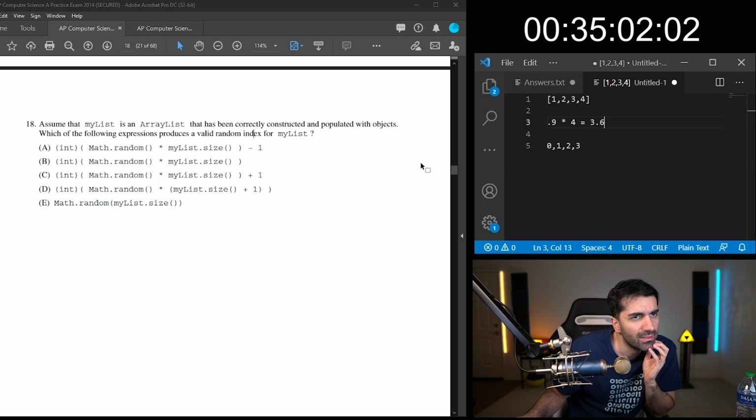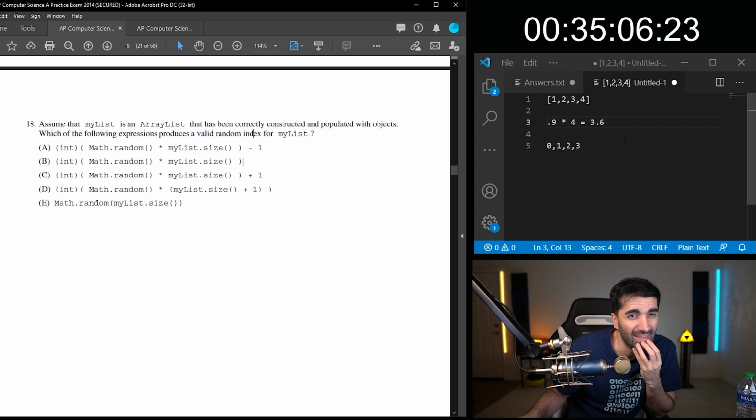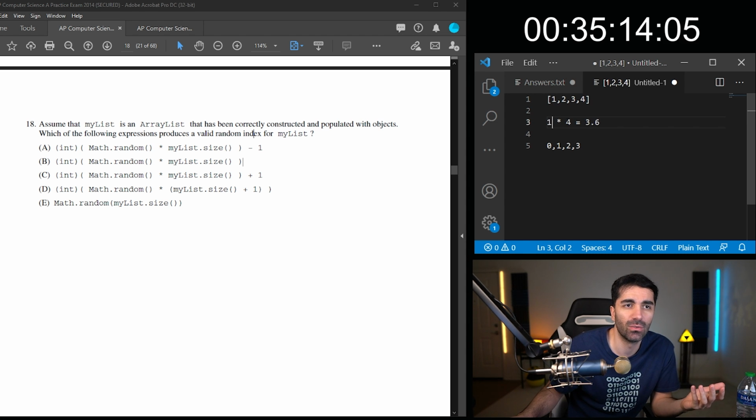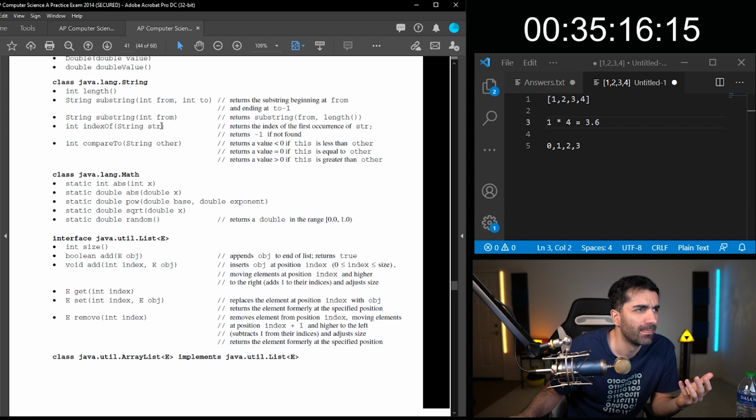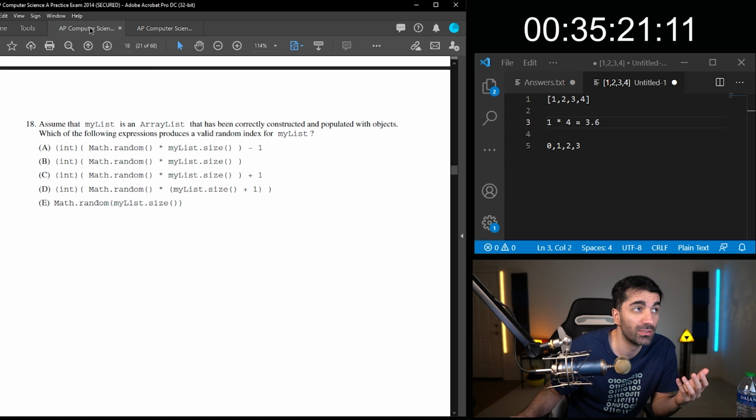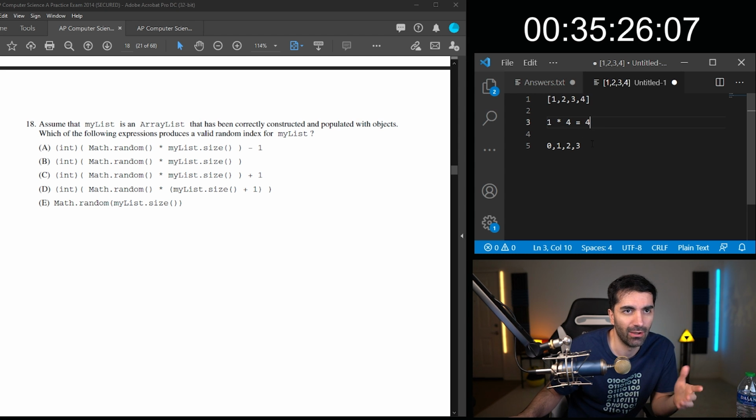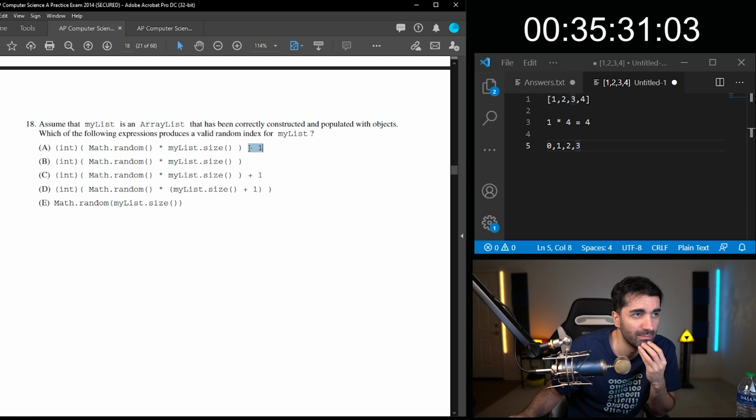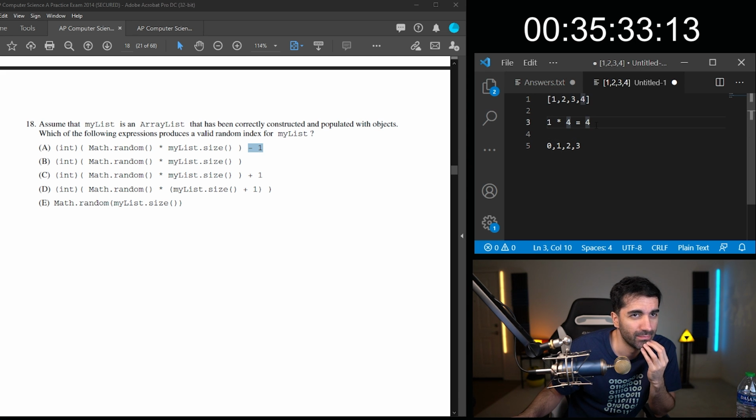Yeah. So I don't think you would need to add or subtract anything. Because if this is a 1, well actually, oh wait, so if this is a 1, is it between 0 and 1? Yeah, so if this returns a 1, here's the problem. This would be 4, and that would be 0, 1, 2, 3. You'd be out of bounds. So you'd want to subtract 1. So the answer would be A.